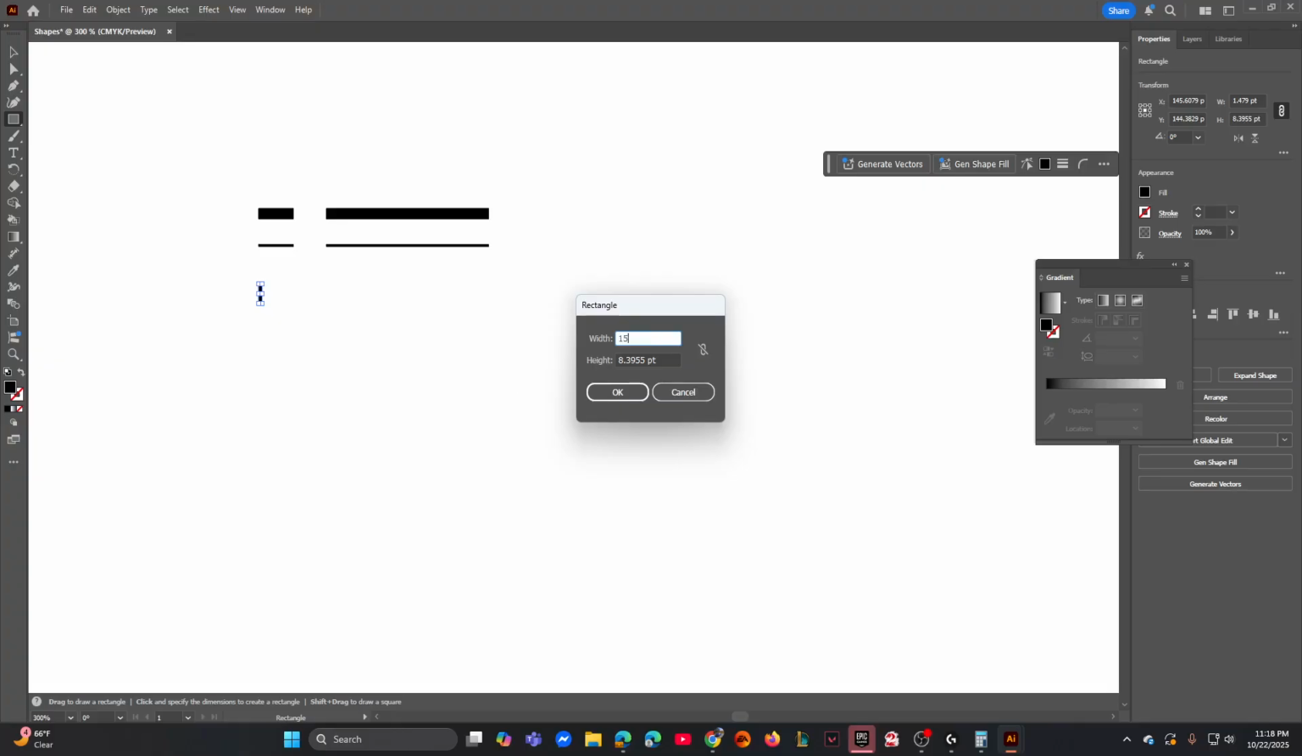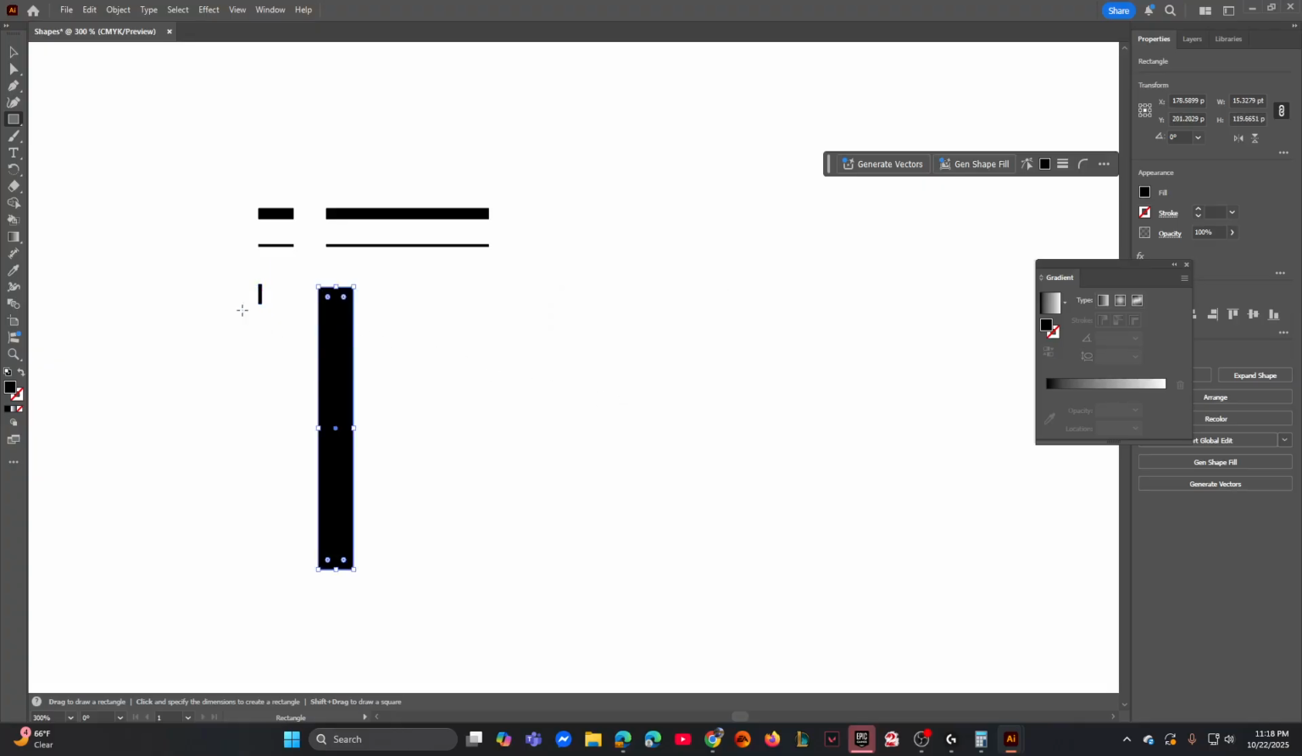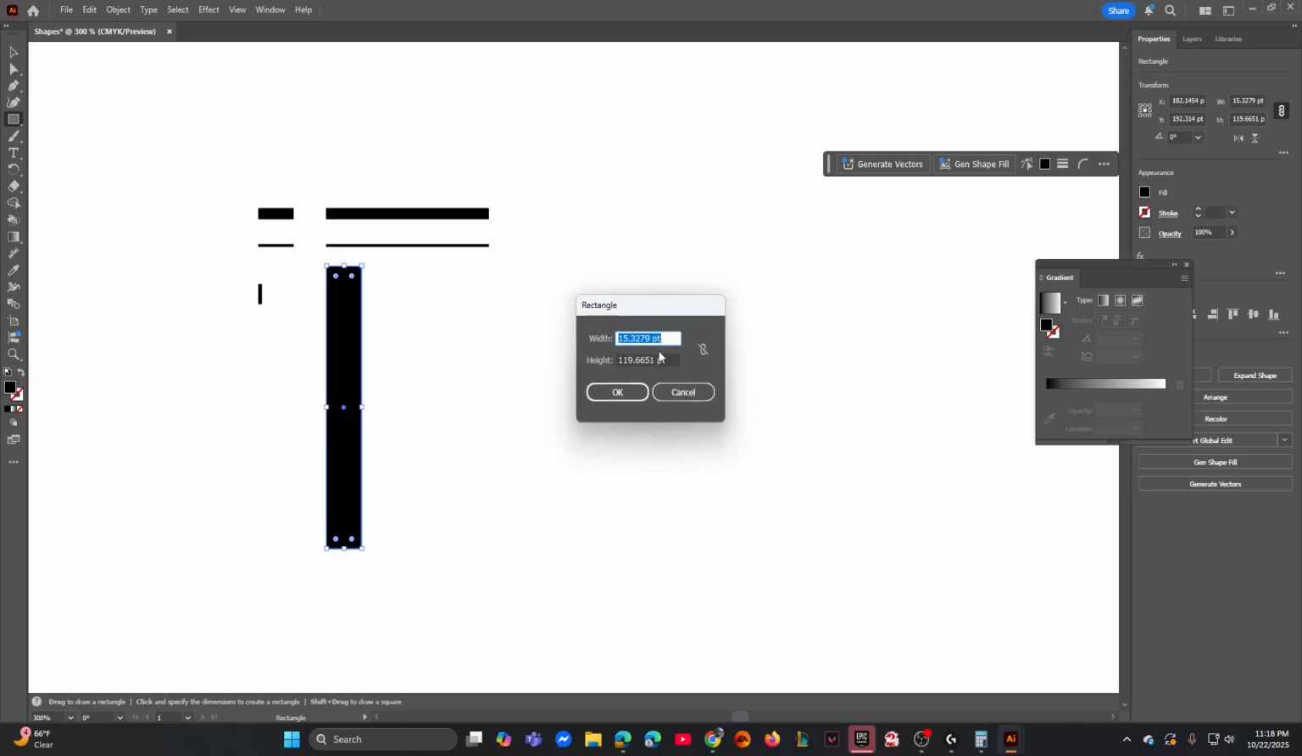Then we have 15.3279, and then we're going to have 119.6651, and press OK. That's going to give us a really long one here. It's kind of hard for me to figure out which ones I've already done. But we are going to have another one here, which is going to be 70, if I'm not mistaken. 70, let me press cancel just to make sure. Yep.